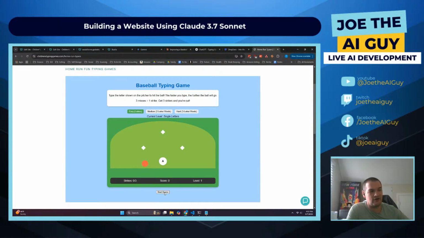So to give you an idea, the idea for this was to essentially have the ball start here with the letter on it and have it go towards home plate here, and then the player gets 3 chances to type in the correct letter, and then if they do, they get a hit based on it. And I'll show you just how this starts. So I have to type K.